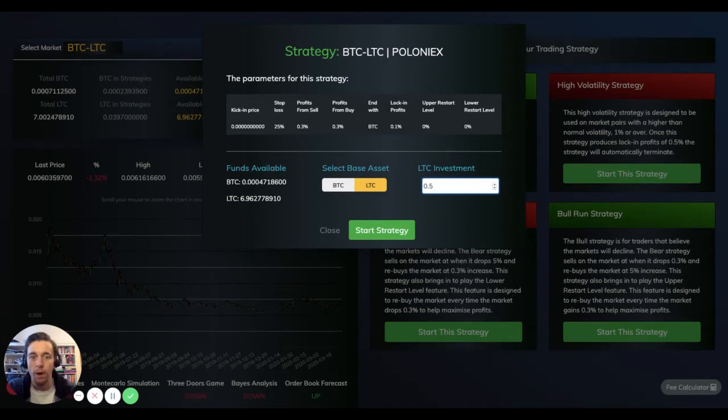0.05 of an LTC. And you'll see here we got a stop loss of 25, profit from sale is 0.3, profit from buy is 0.3. We're going to try and end the strategy with BTC in profit, and we're going to lock in the profits at 0.1%. So as soon as it hits 0.1% profit, my strategy will automatically terminate.